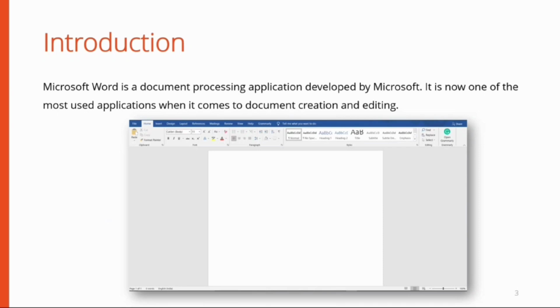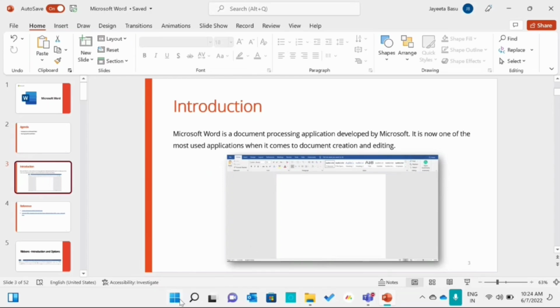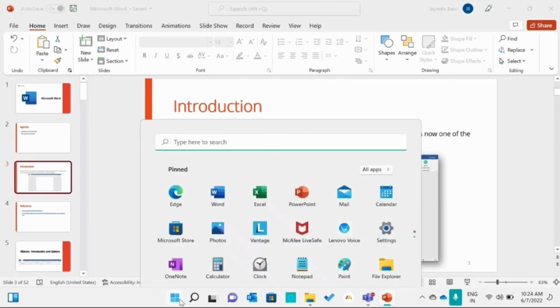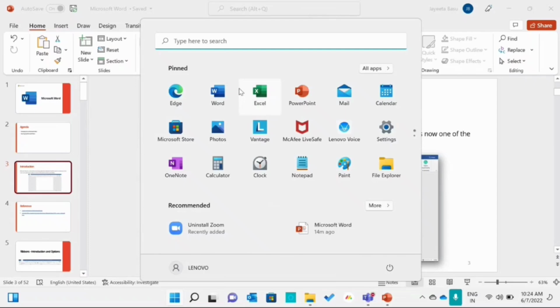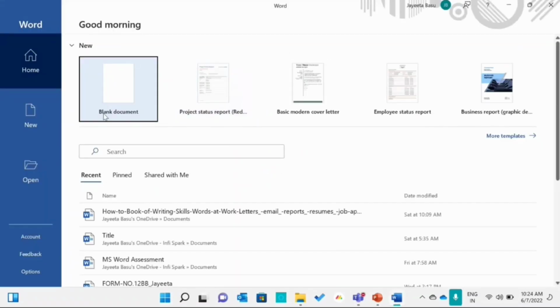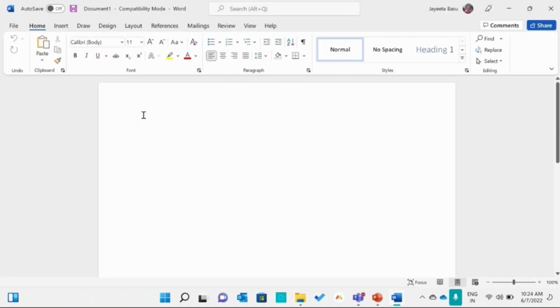Now let's take a look and take a tour of Microsoft Word. So how do we begin with Microsoft Word? We will go to the Start button and then we go to Microsoft Word. You can either open it as part of the blank document. So this is how your blank document will look.